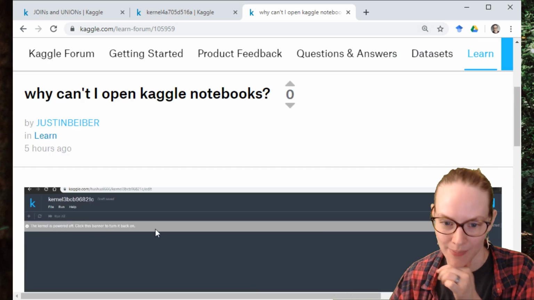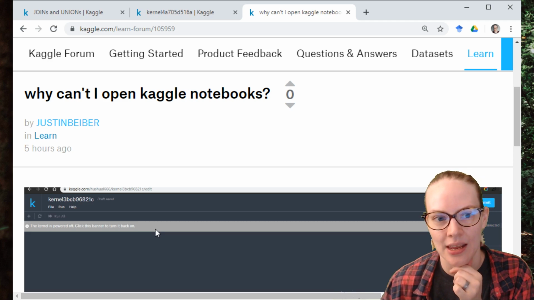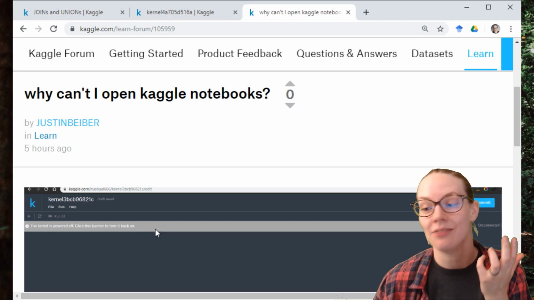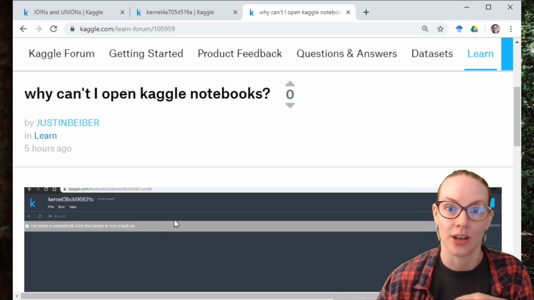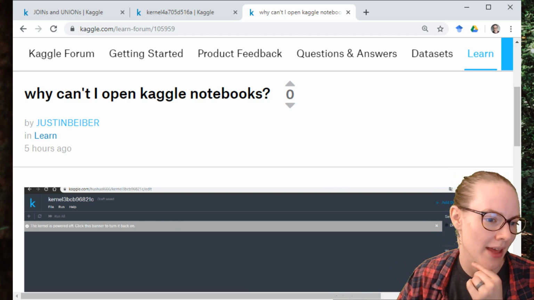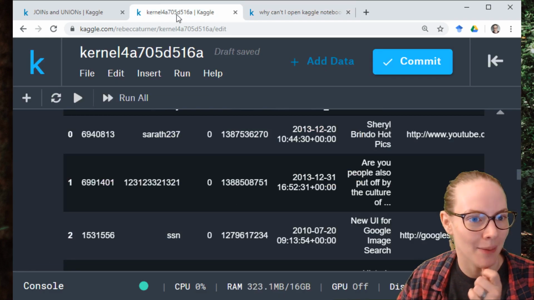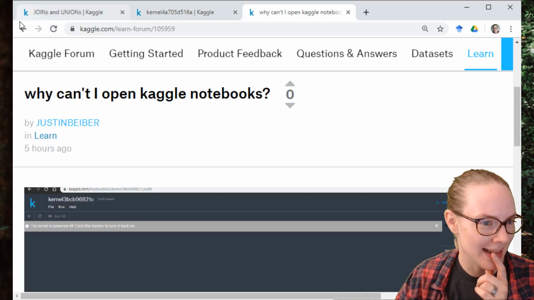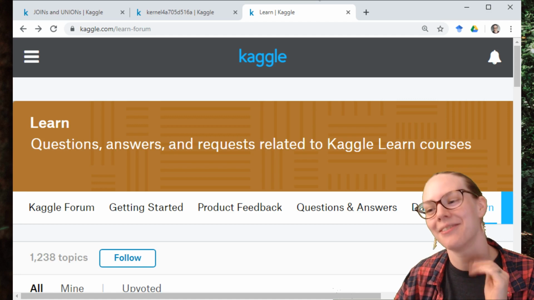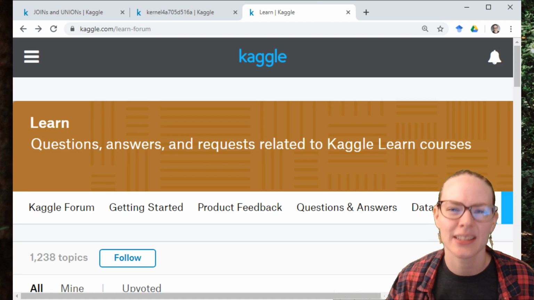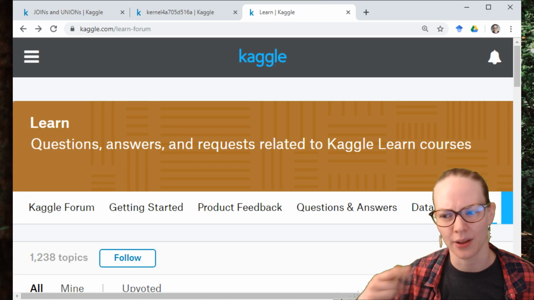Click on this banner to turn it back on. That's what will happen if you leave for a while and your session idles out. So if that happens to you, you can just click on that banner and it will power back up. So that's the simple answer. That one's an easy one to fix. It's like when your computer goes to sleep if you leave it for a while. Same thing for kernels.